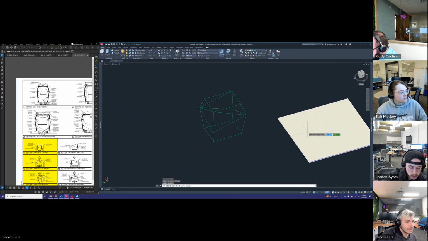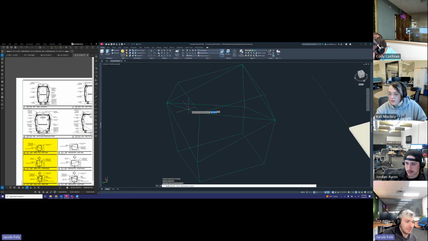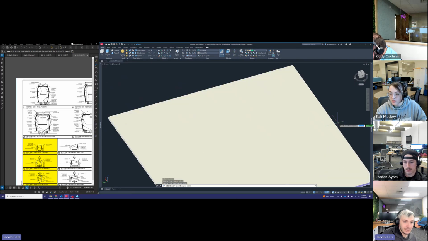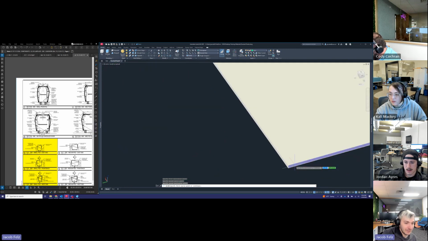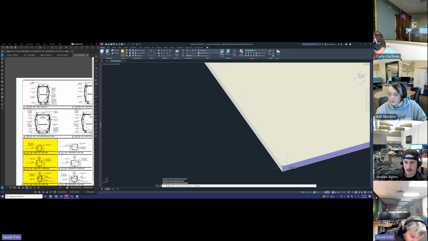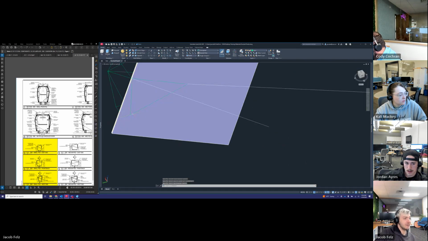And let's see, how do we want to do this? I guess this time I'm going to take the midpoint that's right here and snap it to this corner. Then I'm going to take the midpoint over here and snap it to this corner. And then I want to take this corner right here, the top of our panel on the bottom left, and click on this point here.